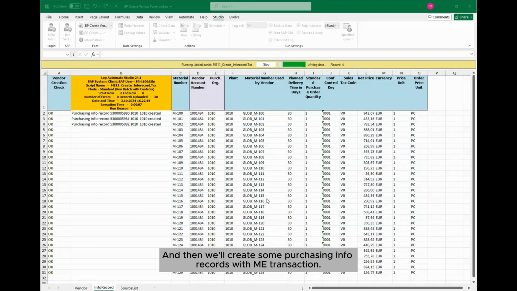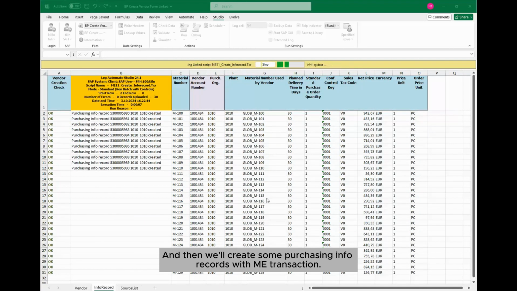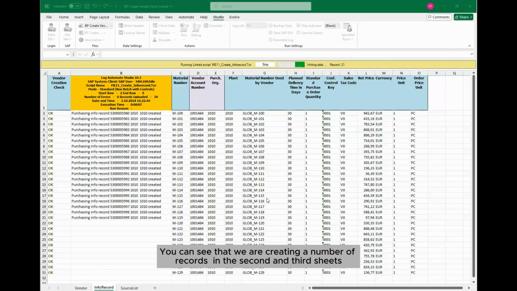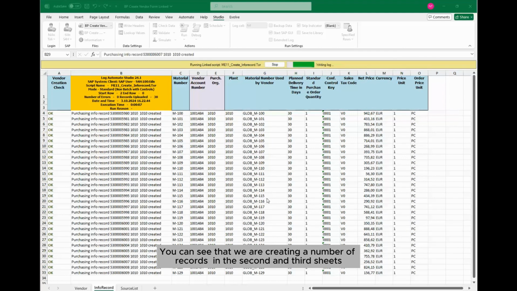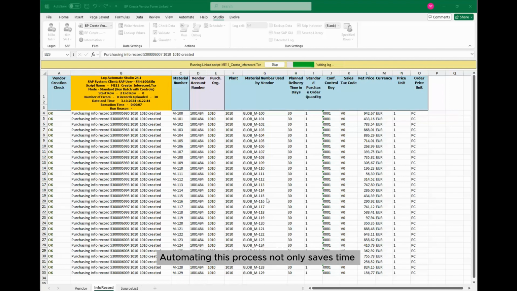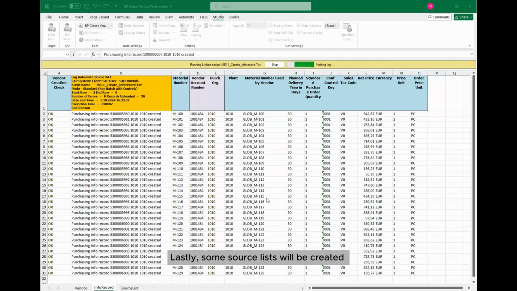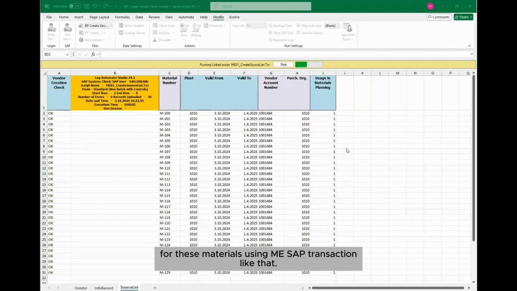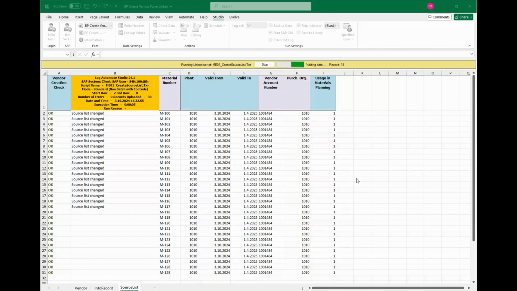Then we'll create some purchasing info records with an ME transaction. You can see that we are creating a number of records in the second and third sheets, which could otherwise take considerable time if done manually. Automating this process not only saves time, but ensures that data is entered consistently, reducing human error. Lastly, some source lists will be created for these materials using an ME SAP transaction like that.